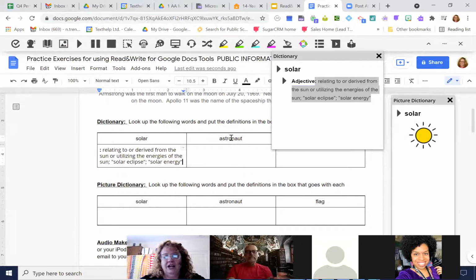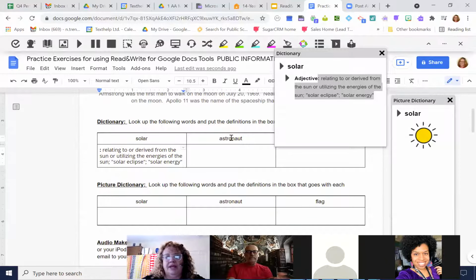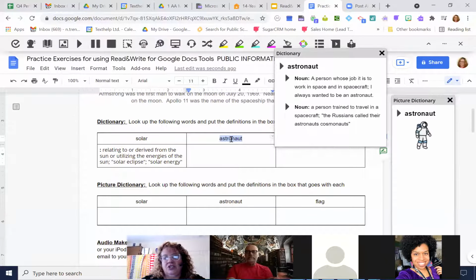And remember how I talked about how in your textbook, you might have to stop the whole thing to use the dictionary. You can have the dictionary and the picture dictionary open and drag them wherever you want on the screen. You can have those just there waiting for you when you want to look something up. So I can just go over here and click different words and see that.